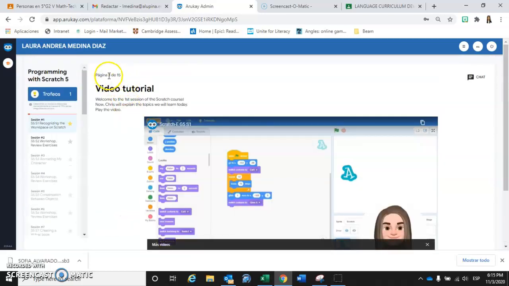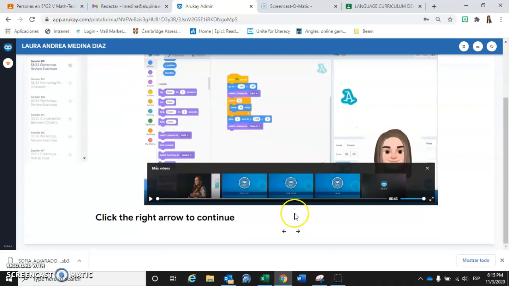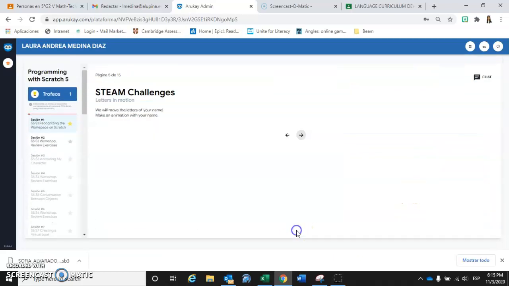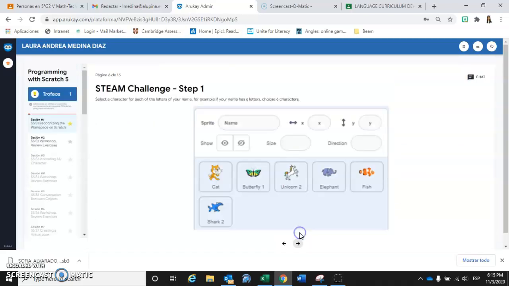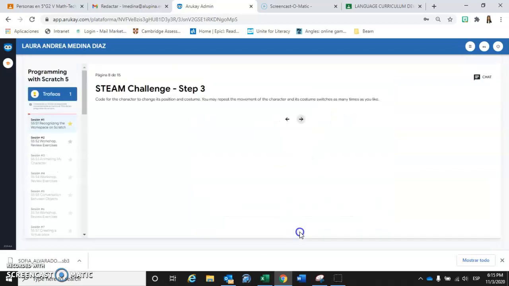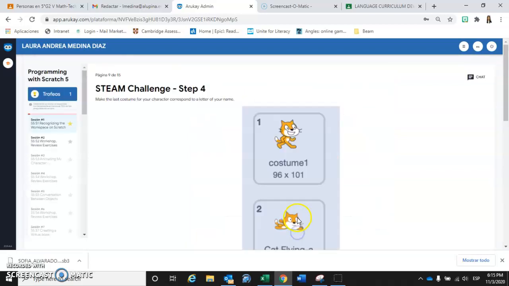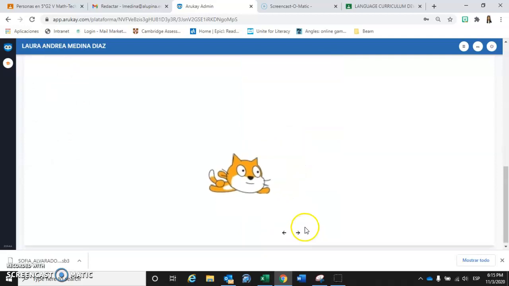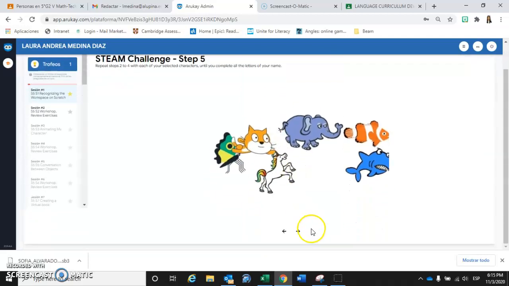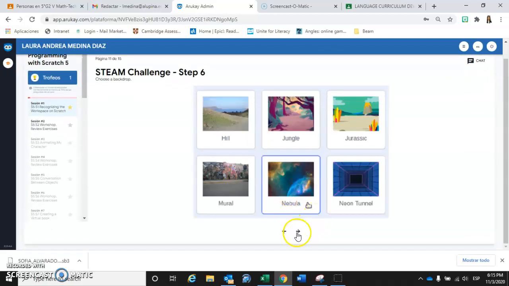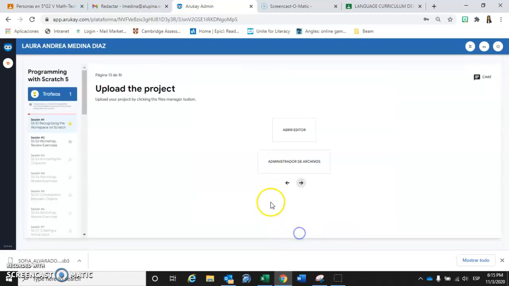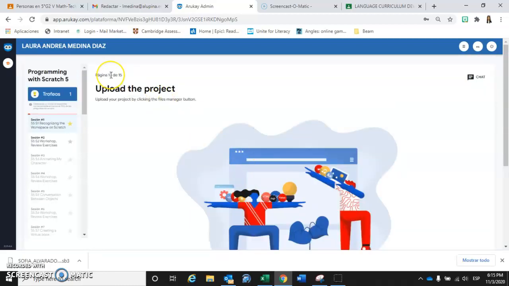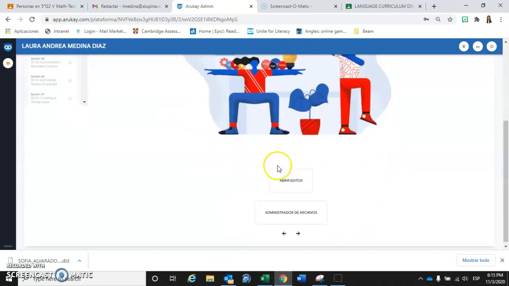Here we have the pages, so we need to go until page 13 to upload the work, okay? So that's why we are in page number 8. We are in page 10, 11, 12. Okay, so we are in page 13, all right?